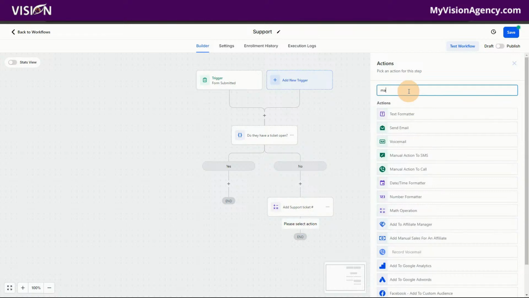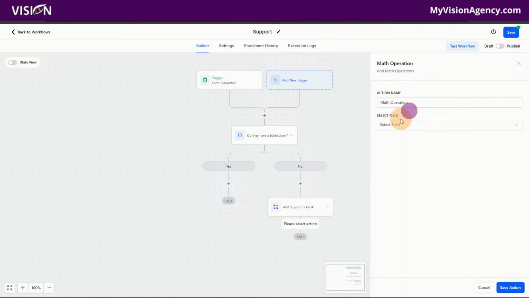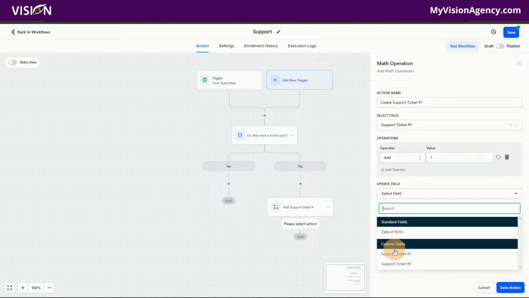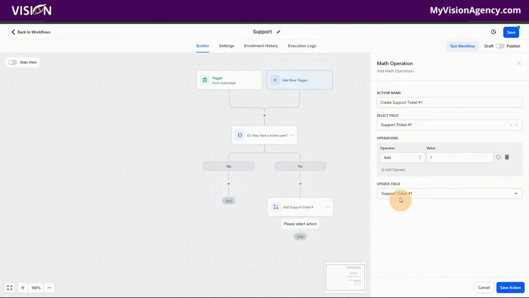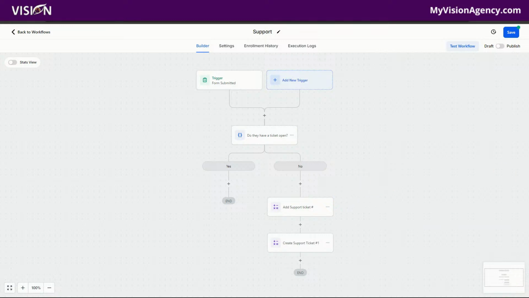So let's go back to math operation. And we're going to choose, let's just go ahead and call it this, create support ticket number. And here again, we're going to choose the same field, support ticket field, but this time we're going to add one. Okay. And now we want to update that to support ticket here. All right, so we're going to save the action.